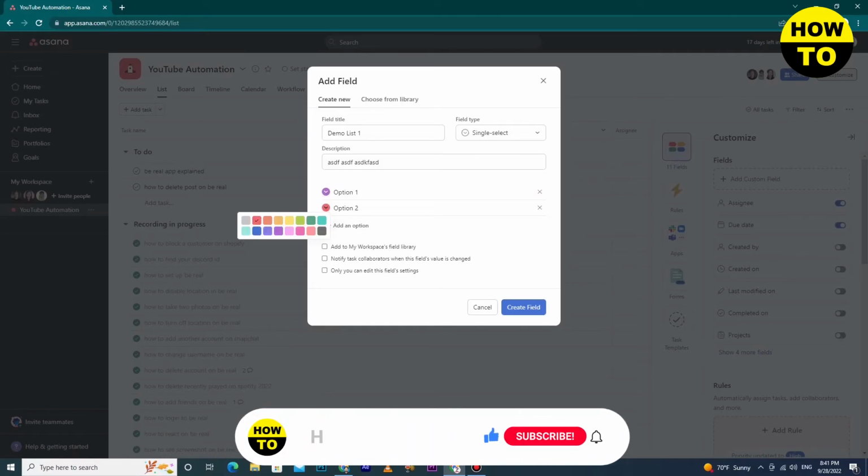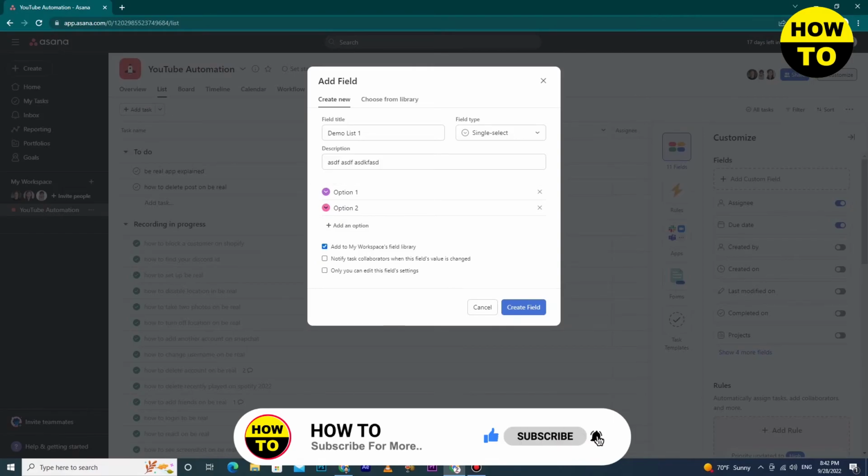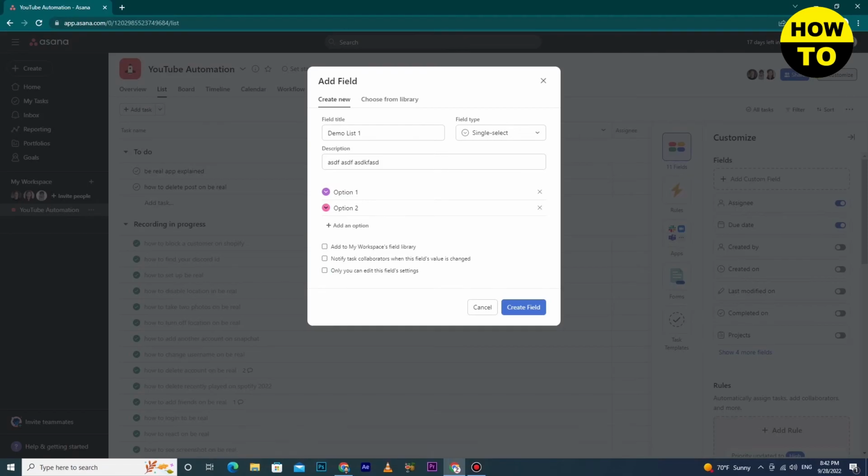You can also use these options to change the colors and also add to my workspace field library, and you can also use these three options. So this is very simple method to add custom field on Asana.